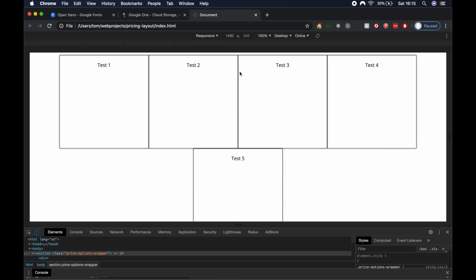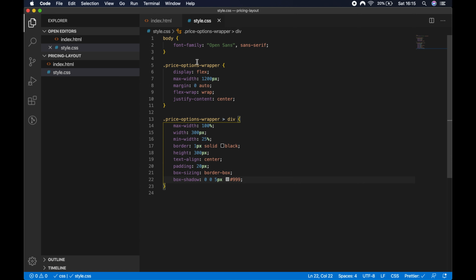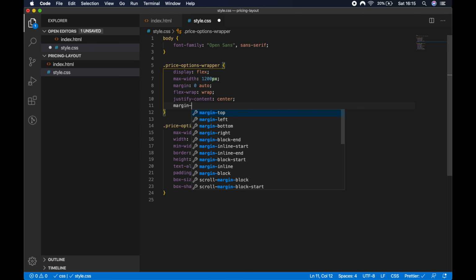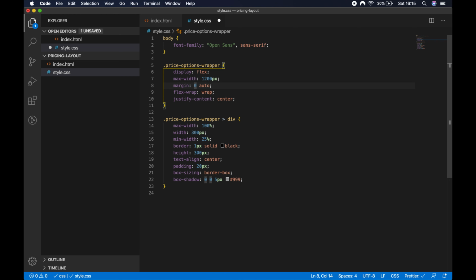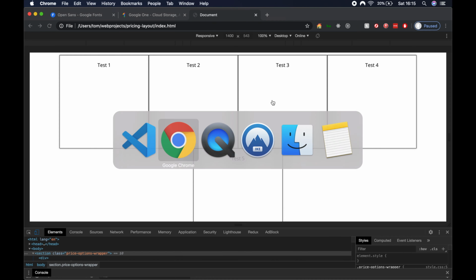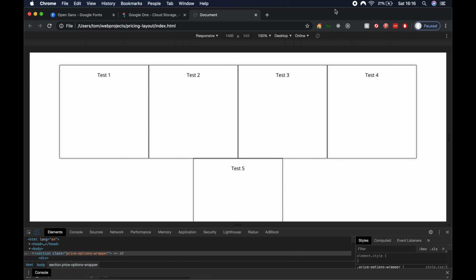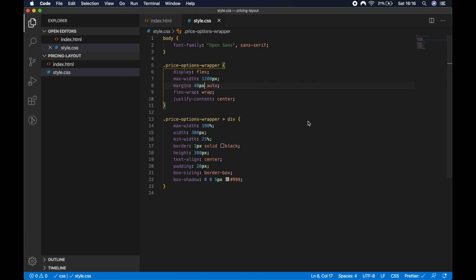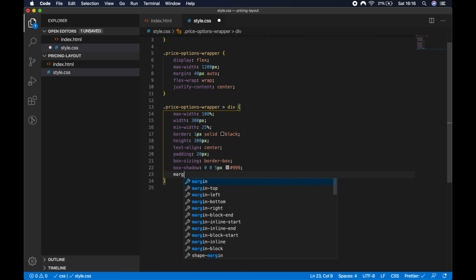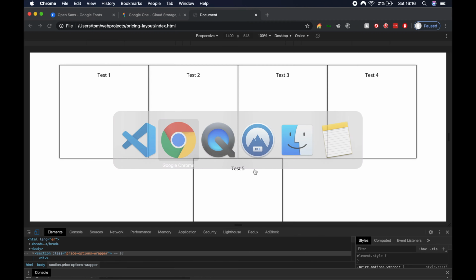So let's add some top margin to the price options wrapper. Actually, we've already got a margin 0 auto here, so let's add a margin of 40 pixel top and bottom, auto on the left and right, just so we've got some spacing at the top and bottom of our price options. So let's add some spacing in between each of these options then. All we need to do here is add a margin. Let's put something like 10 pixels.